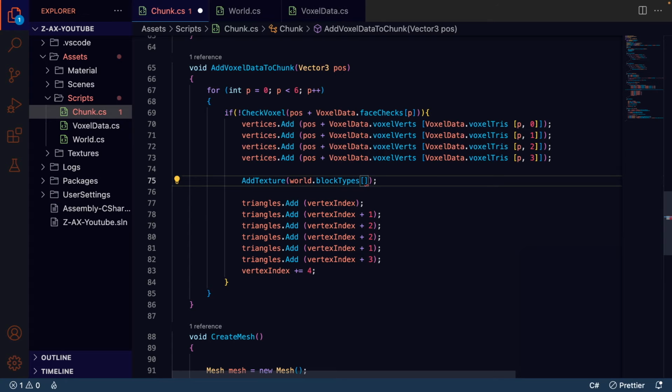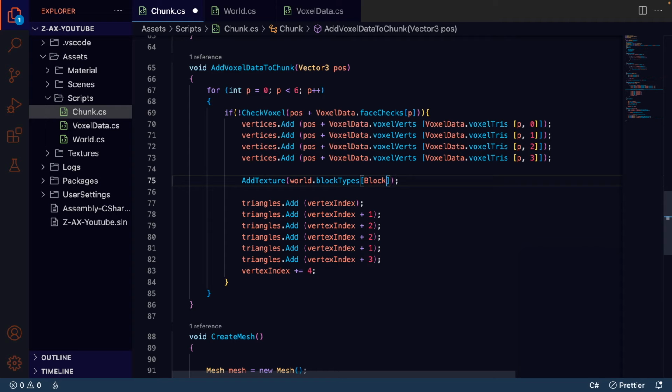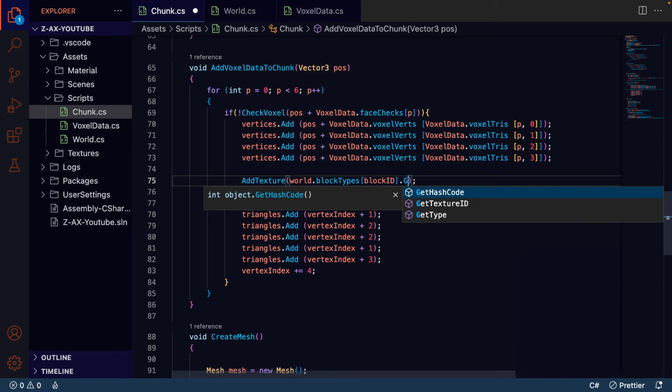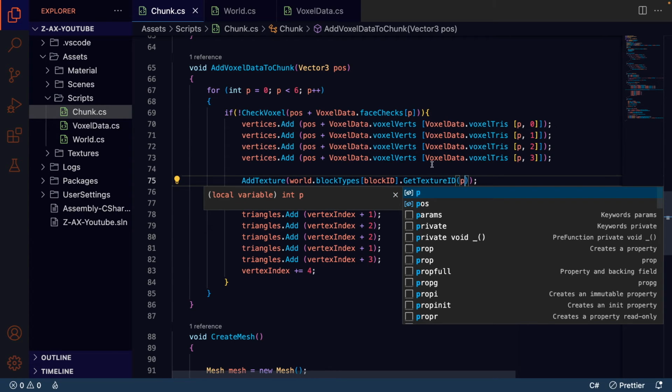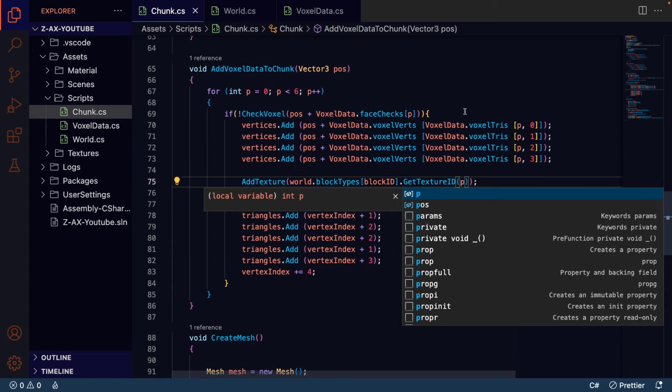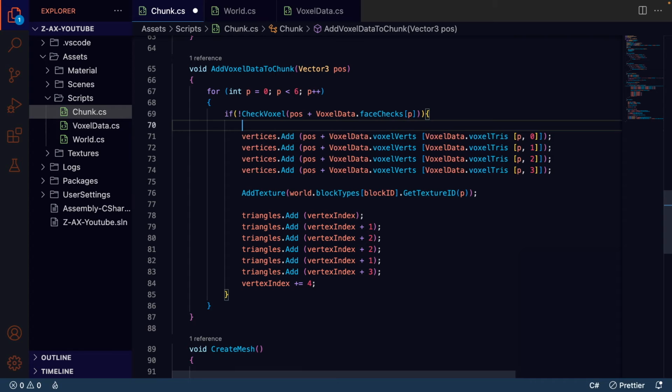Okay, the index is block ID. So block ID, and I'll make block ID in a sec. Okay, dot get texture ID. Okay, and open close brackets. Okay, let's just quickly make a byte inside our check voxel if statement.